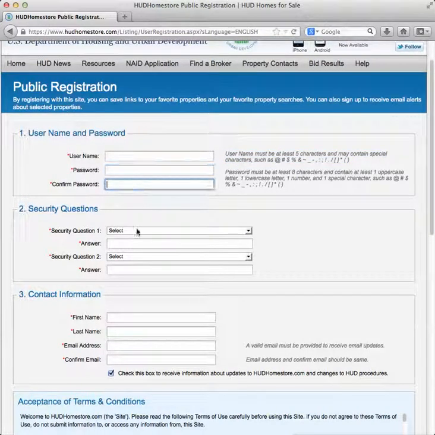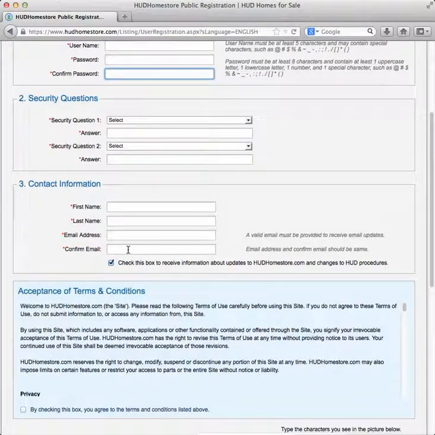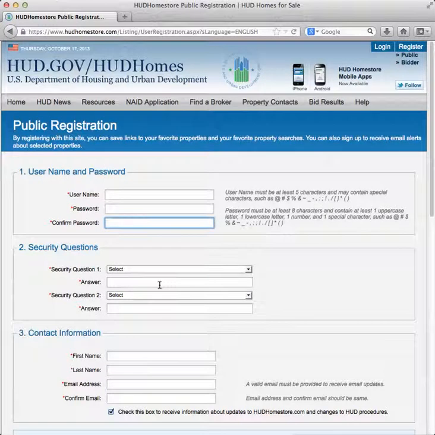Create a password, confirm it. It'll ask you some security questions, first name, last name, and email address. Once you do that, you agree to HUD's terms that you can search the site and they can send you updates on the property. You're not going to get a lot of spam. It's a really, really good site, and you don't get a lot of junk email.